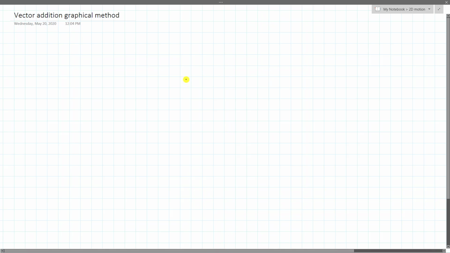In this video, we'll explain how to add vectors graphically. So just imagine you have this treasure map. You start from here, and you want to reach your treasure. The treasure map tells you to go in a certain direction.